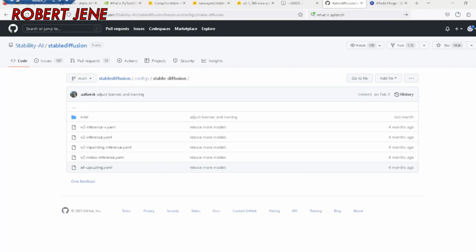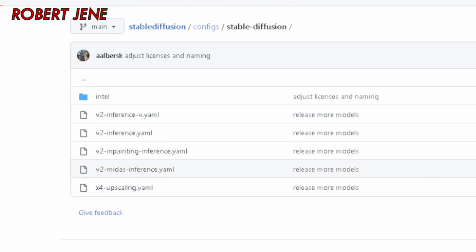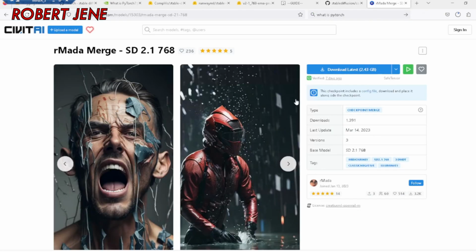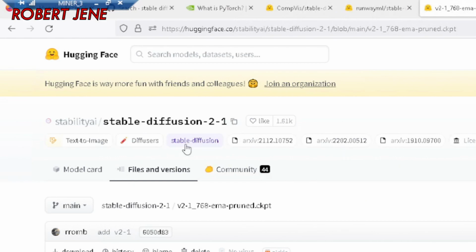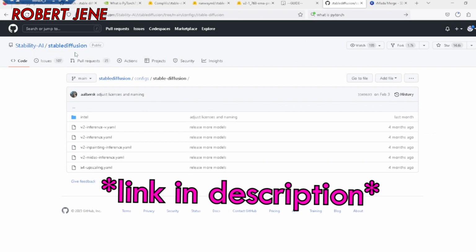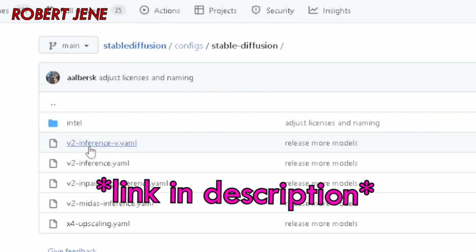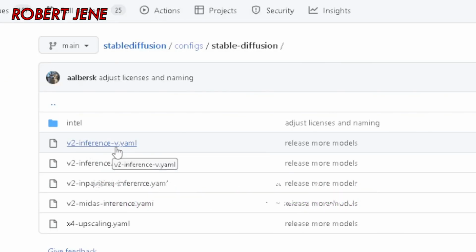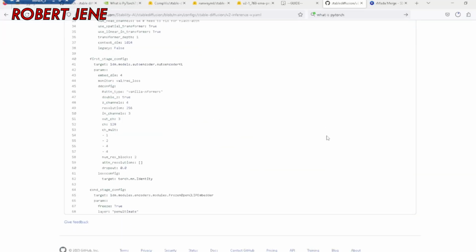You also want to go to this configs thing. See how it says YAML? Luckily, they provided their YAML with this one, but you still need a YAML for this one. So if you come across any 2.1 768 models that don't come with a YAML file, you need to go here and grab the one that says v2-inference-v.yaml and click it.